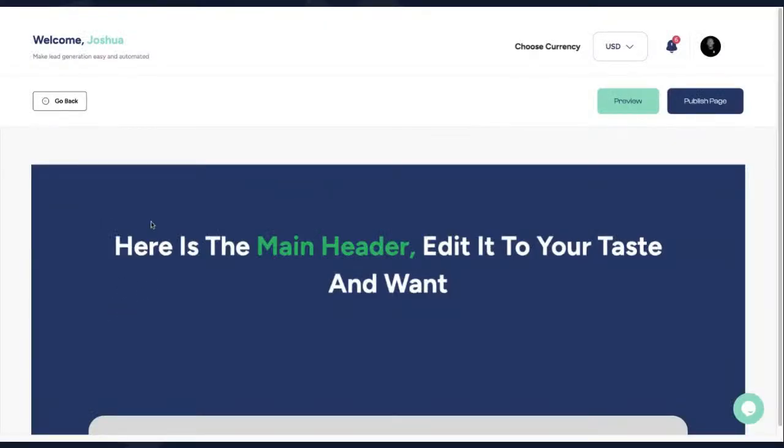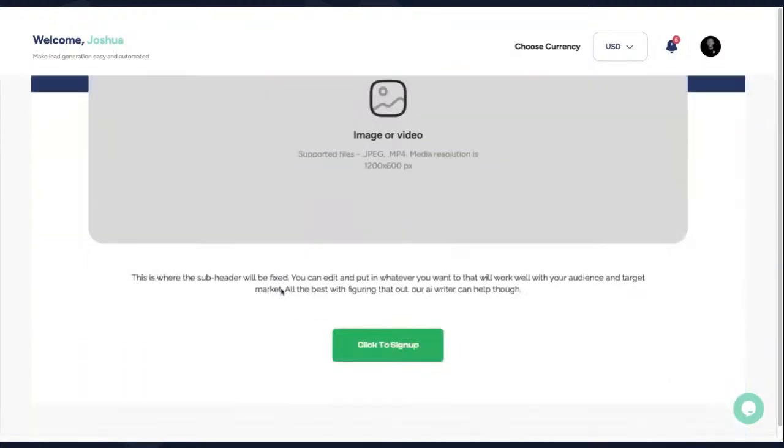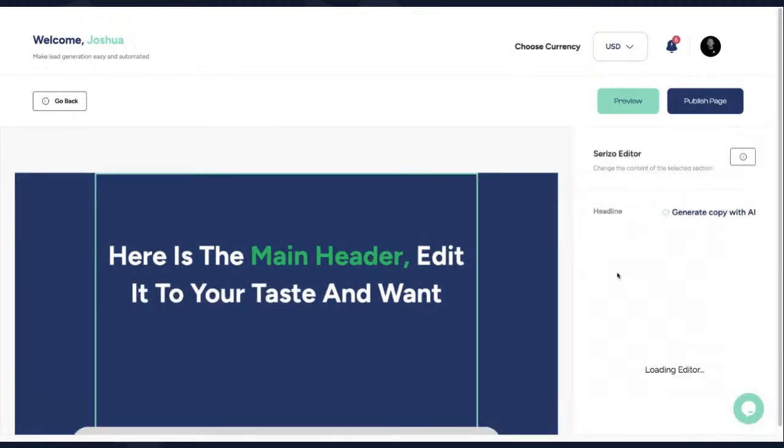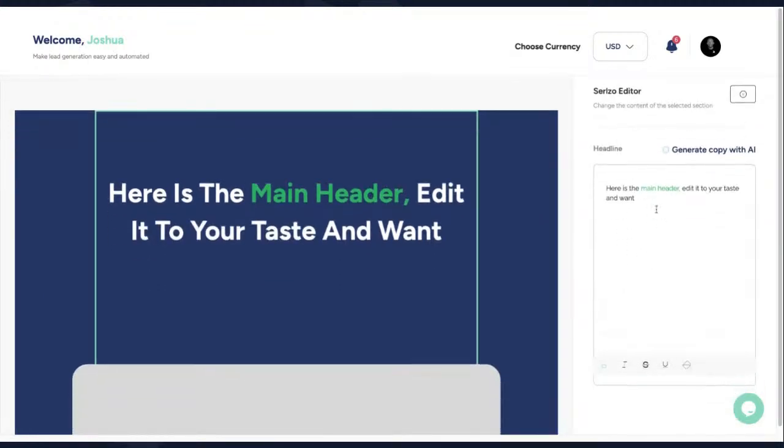It's important to read that message that shows up actually. Now, what it means is that any part of this page I click on, I get to edit. If I click on this guy right here, the editor opens up at the right corner of my screen. So here now, I can write the headline I want to write. For the sake of this, I'm just going to swipe some text from an existing page that I have. Let me just use the text on the Serlzo main page.